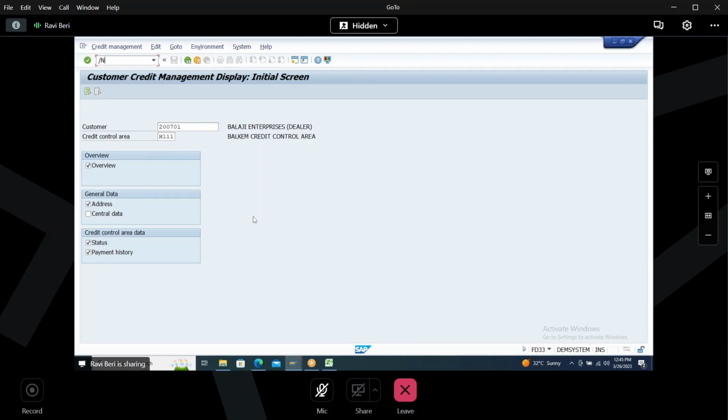Take this. The new T code to maintain credit limits is UKM_BP. You can see the T code here. UKM_BP, or you can use BP also.